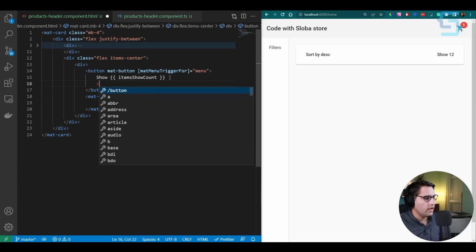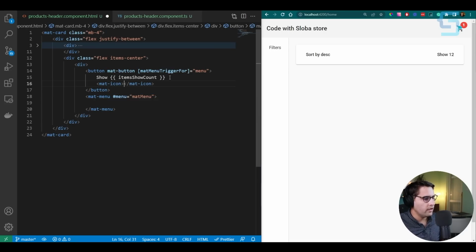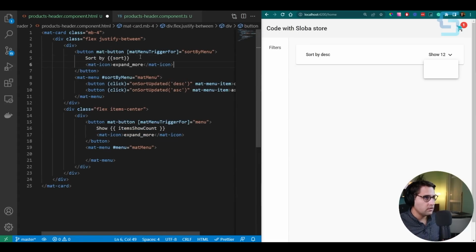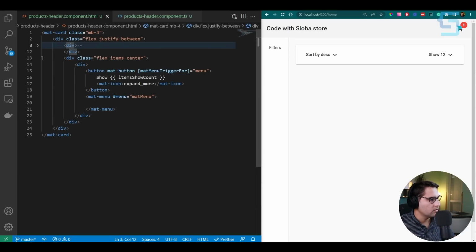Okay. And what I want to add besides that is an icon, and the name of the icon is expand_more. So that indicates that actually we can open this one. And that's exactly something that we missed for the first menu. So something that should indicate sorting as well, that we want to have the expand here. Yeah, that's more like it. Okay, let me close it. And now inside of this menu, we will show different values, similar to what we did for the first menu.